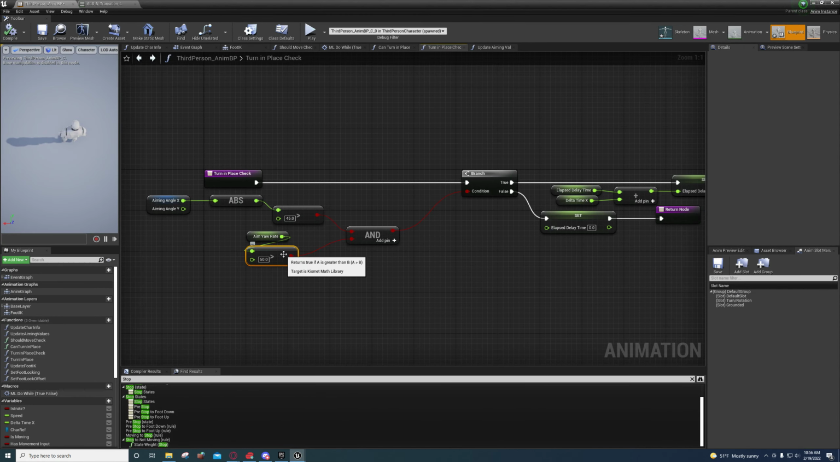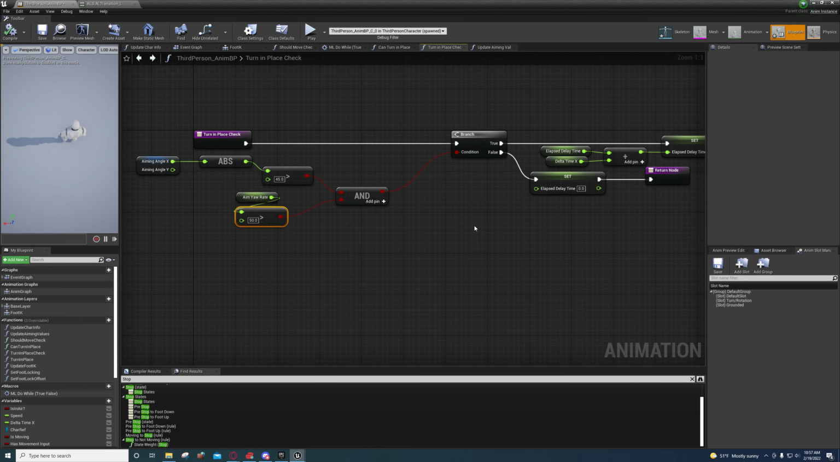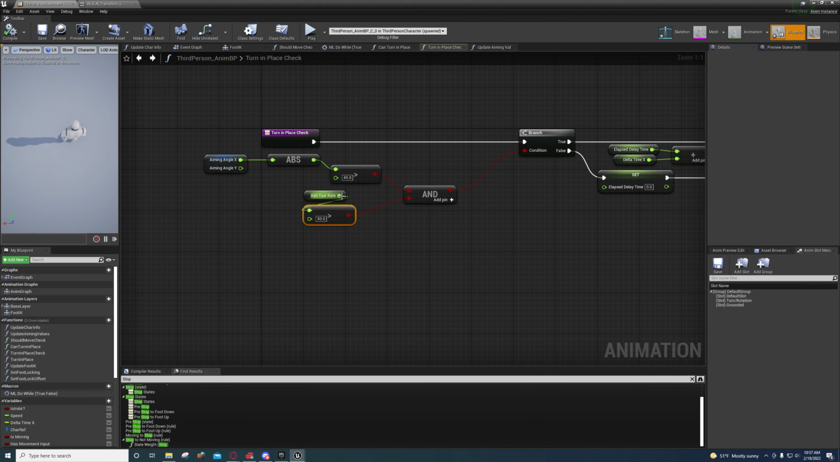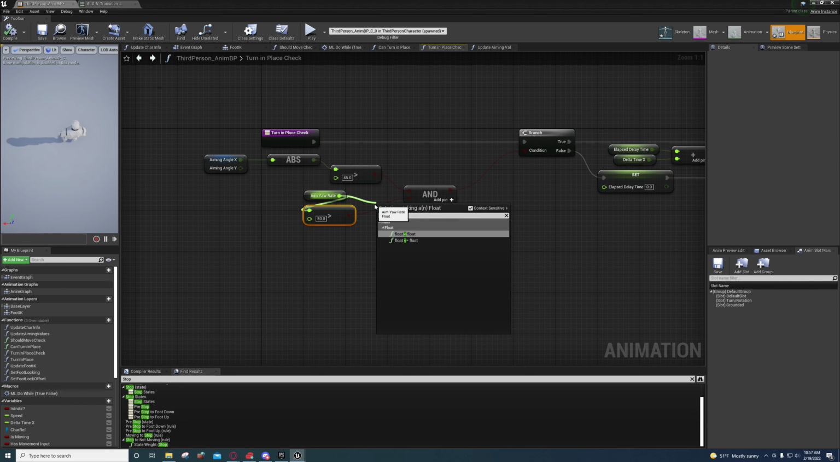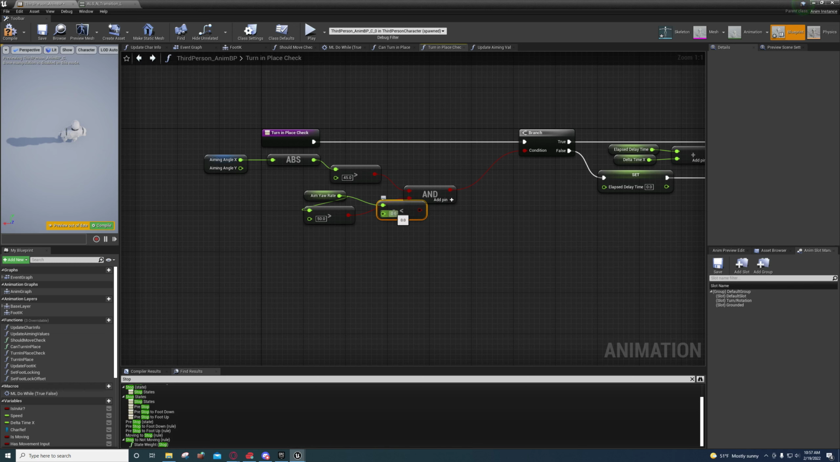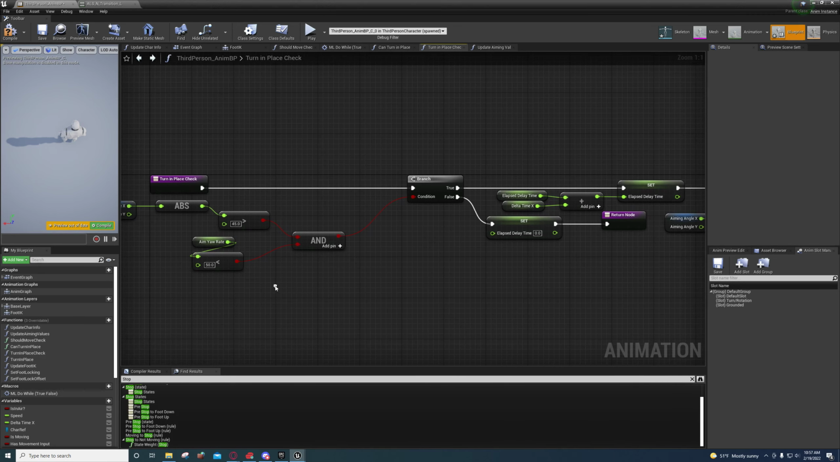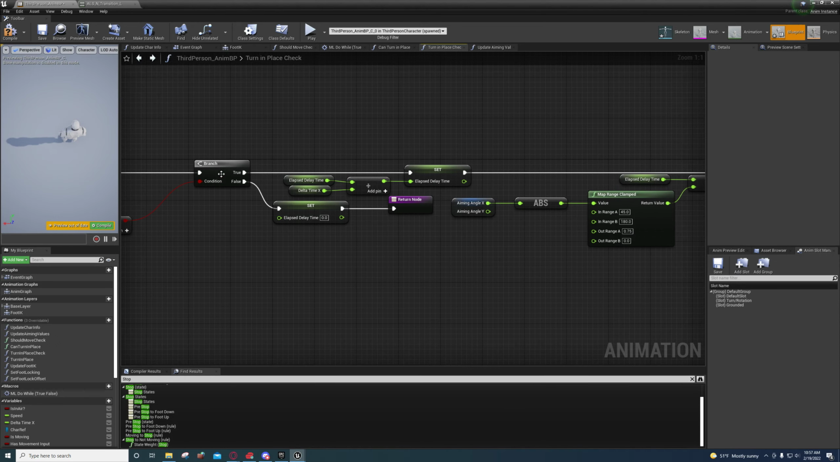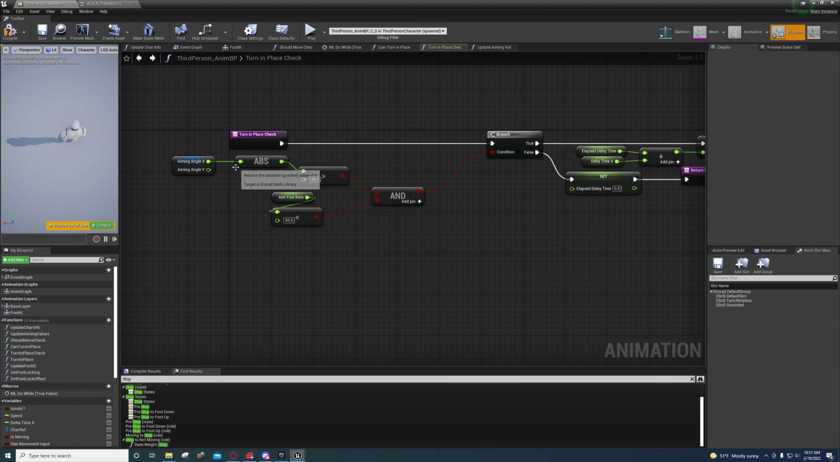Because you want to make sure that they're not rotating quickly, because if the rate at which they're rotating is high, that means they're rotating quickly rather than slowly. And so you only want it to move when that value is less than 50. So if that value is less than 50 and we've rotated more than 45 degrees to the left or right, then we're no longer looking forward.